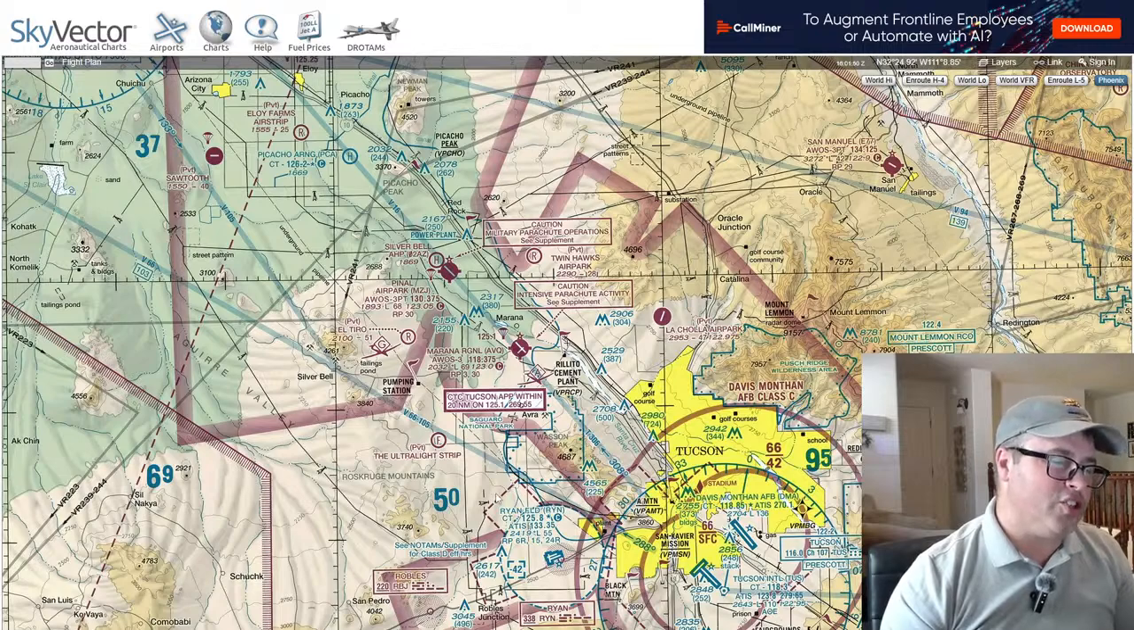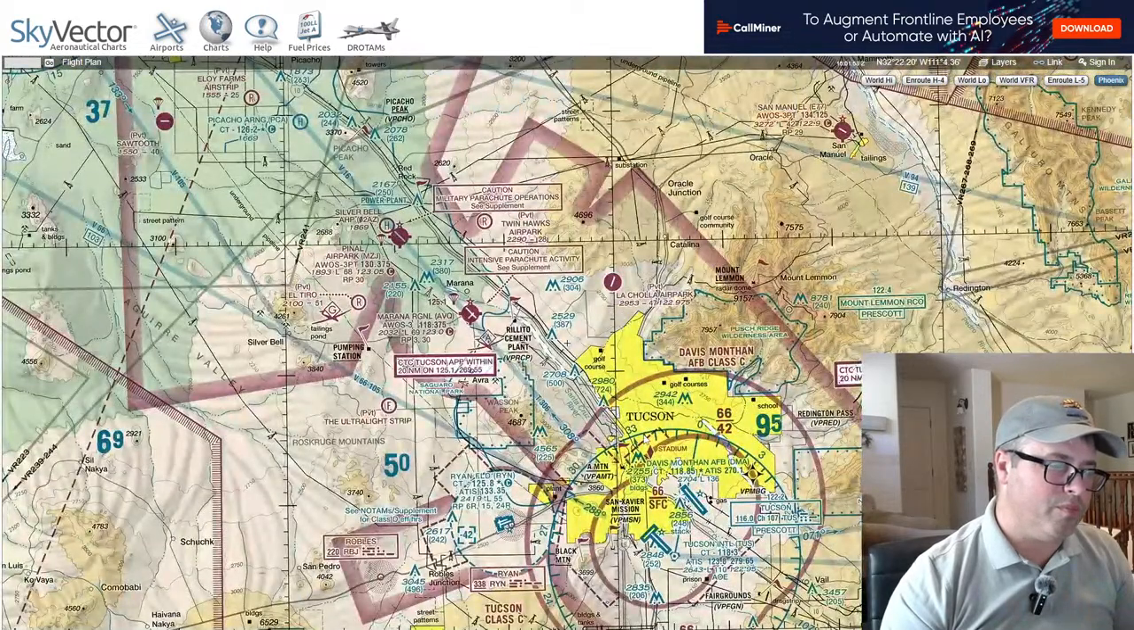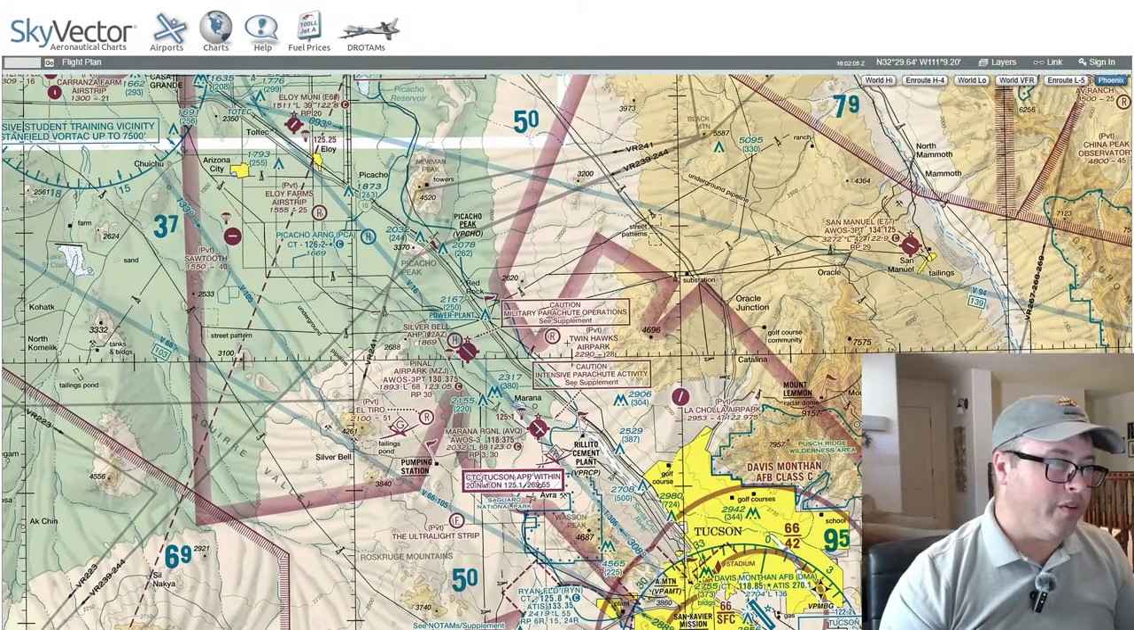Unless you're talking to air traffic control, but they're not going to let you thermal directly over a stadium during a football game or a baseball game. But we need to be aware of those.